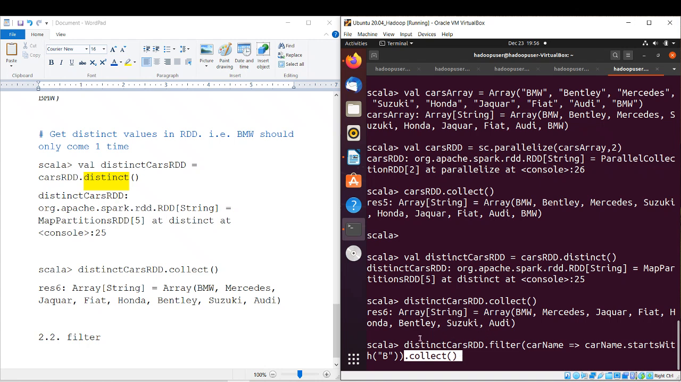So again, let's understand, this is the name of an RDD. We are passing it to a filter method.